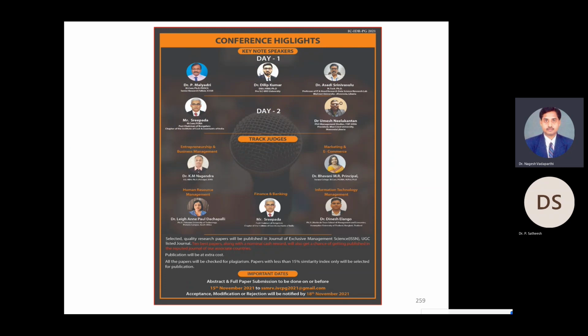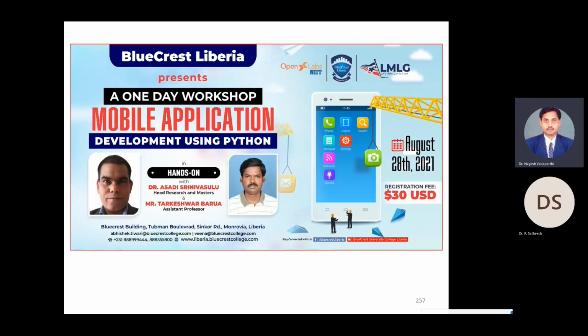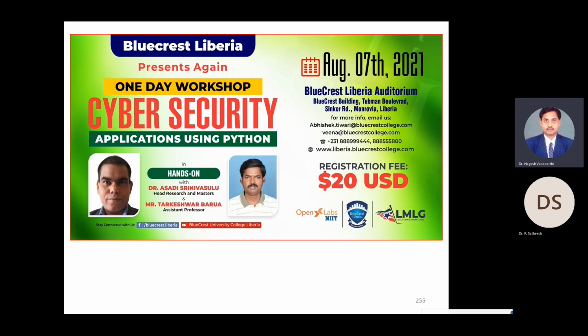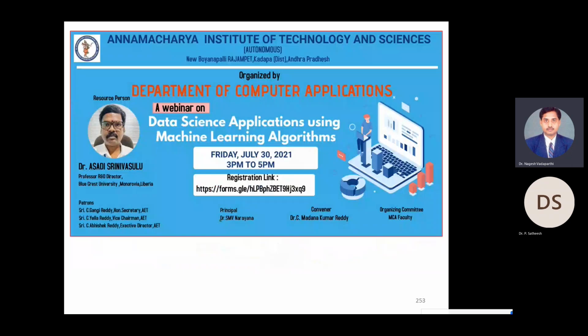This is Reva Engineering College in Bangalore. And this is VET Institute. I have explained the concept of data science applications. This is in my country, in my college, I have explained mobile application development using Python programming. This is Maharshi Markandeya Engineering College. The topic is data science application using Python. This is cyber security in my college.